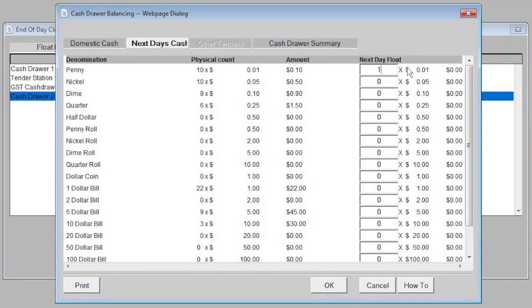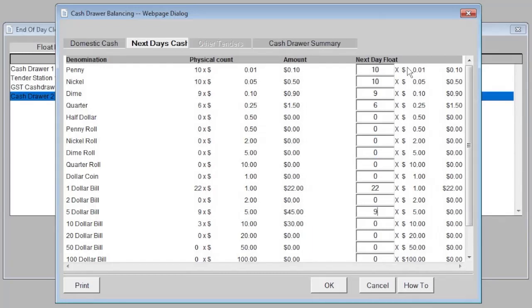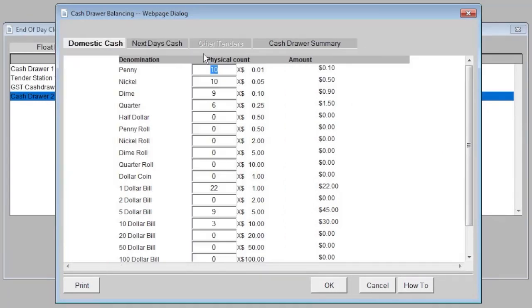In this tab, enter only the denominations of cash and coins that will stay in the till to make up the next day's float. Previously, when selecting the next day's float for GST tender stations, we would leave them at $0, but in the shared environment, we'll treat them the same as the RMS floats. This should be the standard till amount for your store.